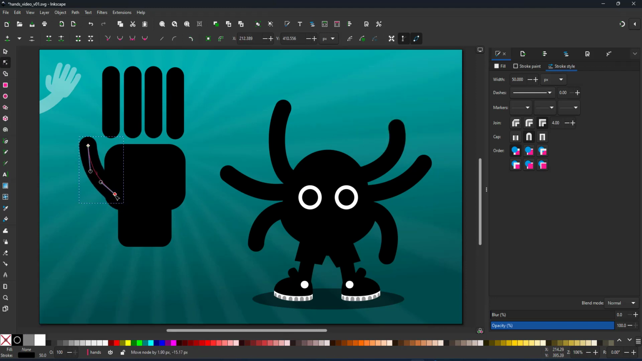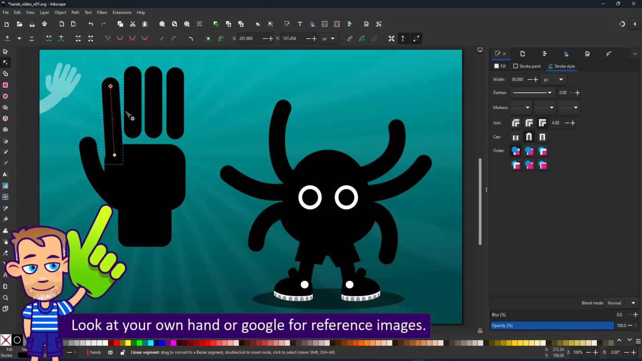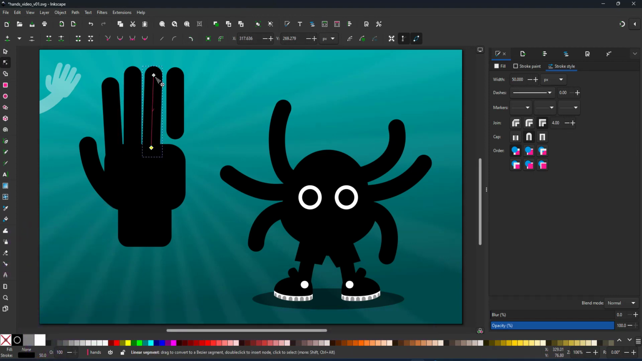I am using the node tool to adjust the lines. Use your own hand as a reference. Have a close look at it. The fingers are not the same length, so putting 4 identical lines onto the hand will look strange.